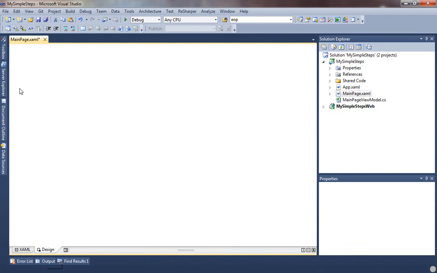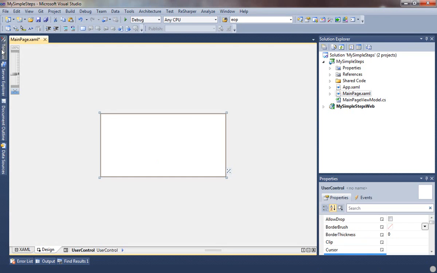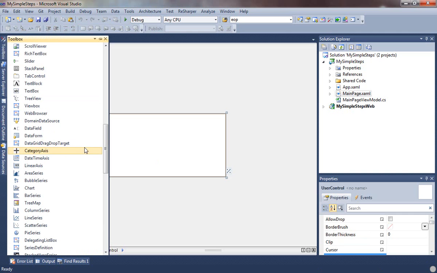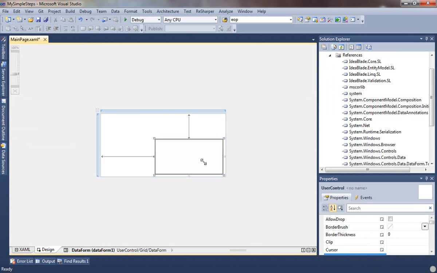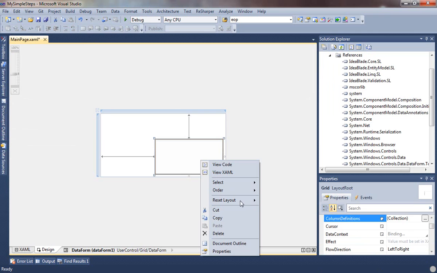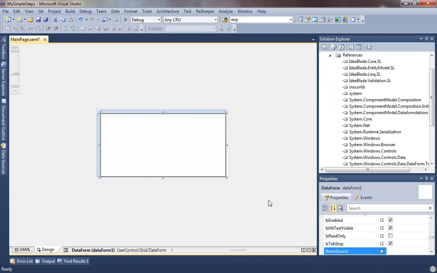Now, I don't want to jump right to the toolbox to get it. I want to switch to the design view and then go to the toolbox and find the data form to drag it on, because by doing it in the design canvas, we get a couple of nice effects. One of them is it's easy to lay out here. I'll just, as before, reset the layout to all and it'll snap into place.